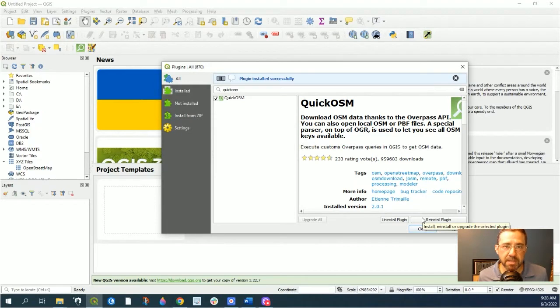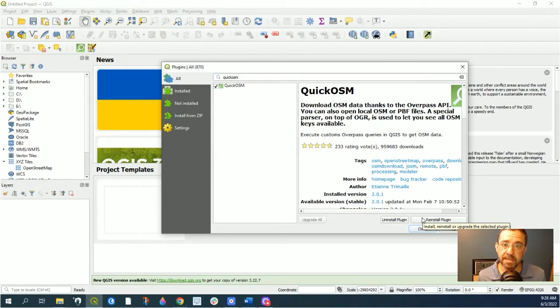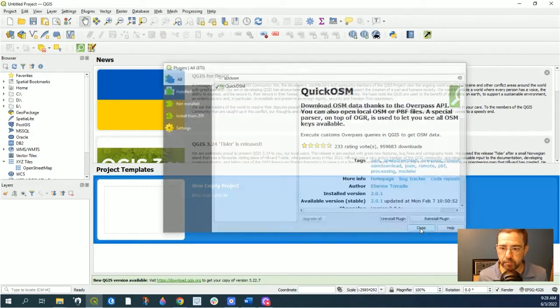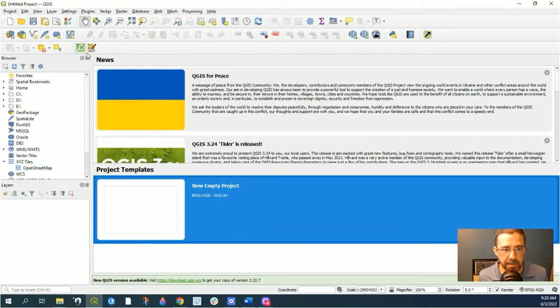But what this plugin does is it brings in the OpenStreetMap data directly to your QGIS project. So that's your polygons, lines, points, etc. So it looks like it's all installed. Let's go ahead and close out that window. And as you can see right here, these are the new tools for the QuickOSM.